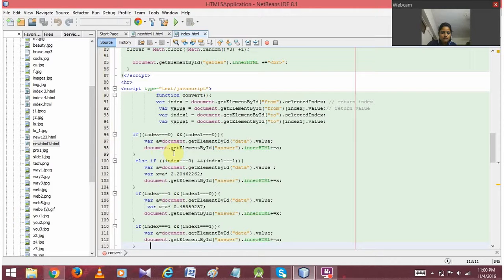So first here I am taking the data and checking whether both are equal to 0 or not. If this condition is false, it goes to the else if condition. Here in the question they have specified that the unit should be displayed in the empty span with the ID of answer. The ID is given as answer, and the conversion factor for pounds to kilograms is 0.45359237. Here you are converting from pounds to kilograms.